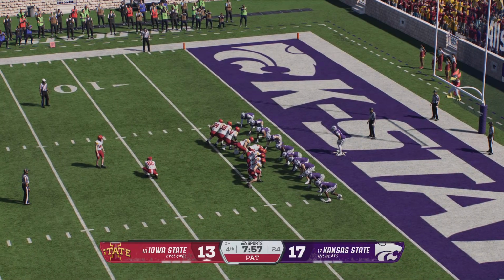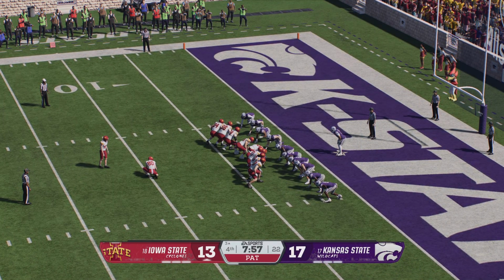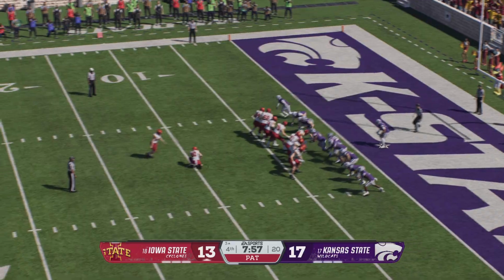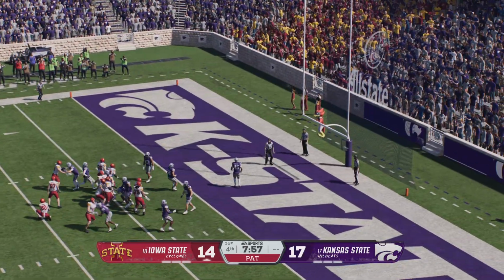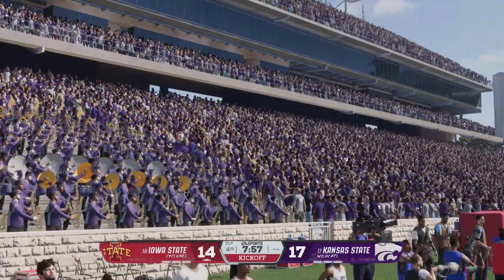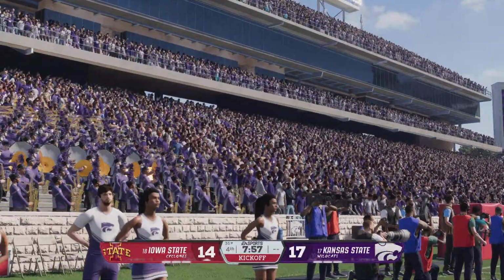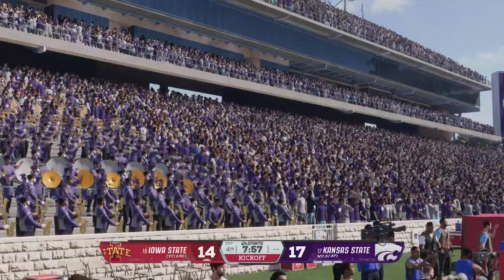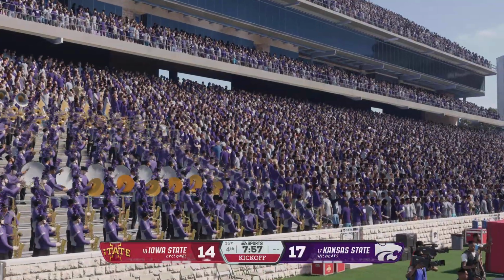They're set now to try the PAT for the extra point. PAT is good. They still trail, though. That makes the score Kansas State 17, Iowa State 14.